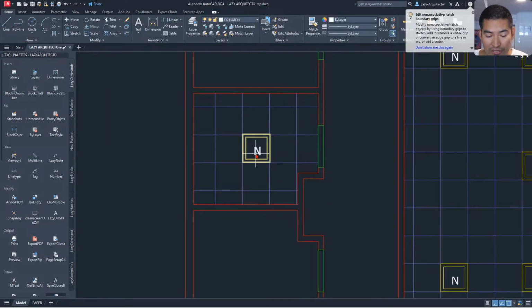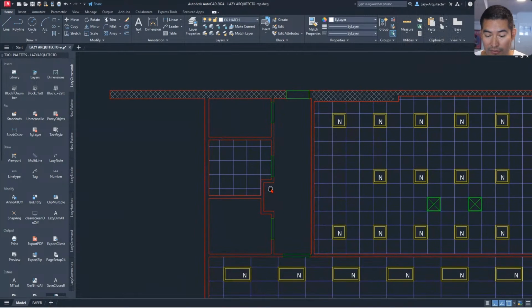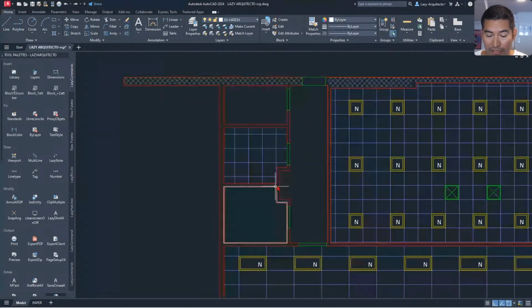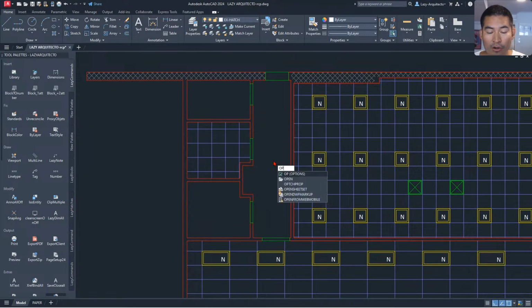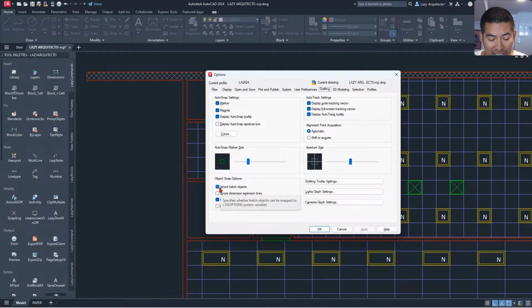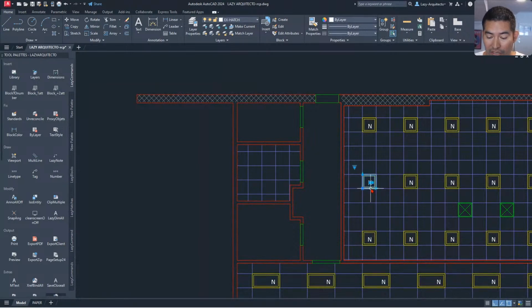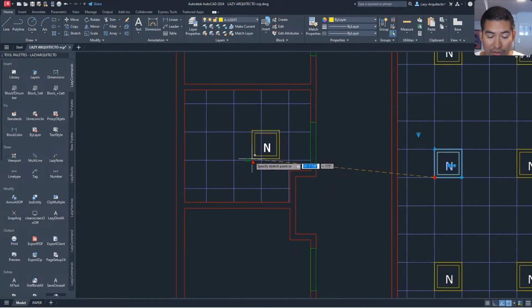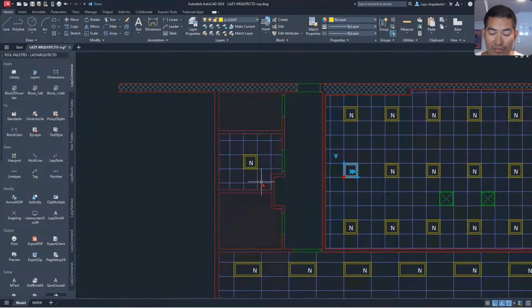Do you know that we could use, let me undo. Did you know that we could use the options dialog box to go under the drafting tab and uncheck the ignore hatch objects? So once we do that and try to copy an object again, like for instance this lighting right over here, we could go ahead and start snapping to our hatch like so.